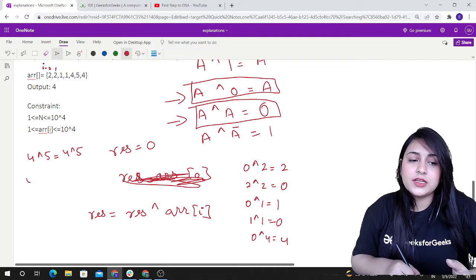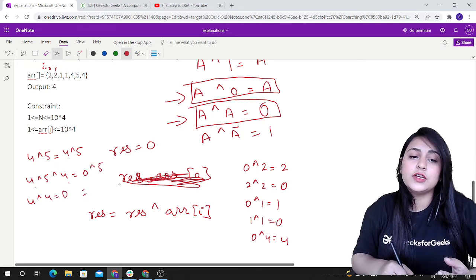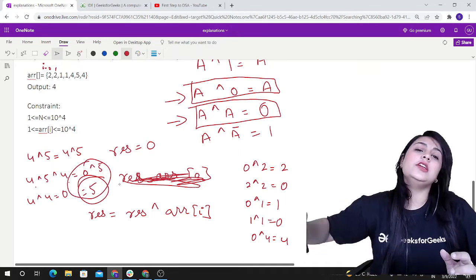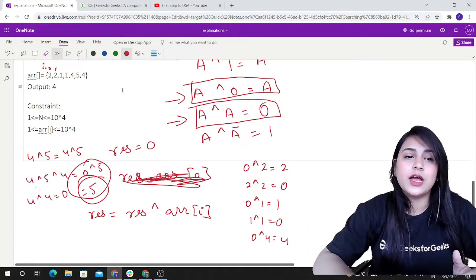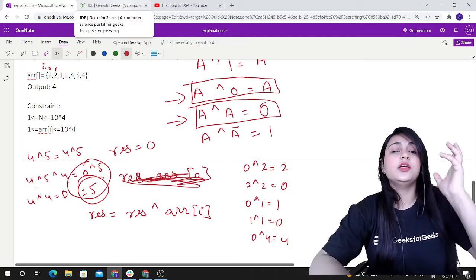Okay, next will be 4 XOR 5 XOR 4. So 4 XOR 4 बेसिकली 0 होता है. ठीक है, 4 XOR 4 हमारा 0 होता है, एंड 0 XOR 5 क्या हो जाएगा? This will give you 5. So that's how if you XOR each and every element, you will get the element that is occurring only once in this. Okay, so that was the terminology, or you can see the logic behind this.